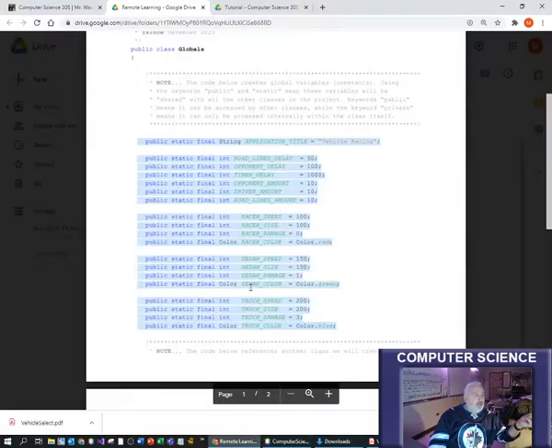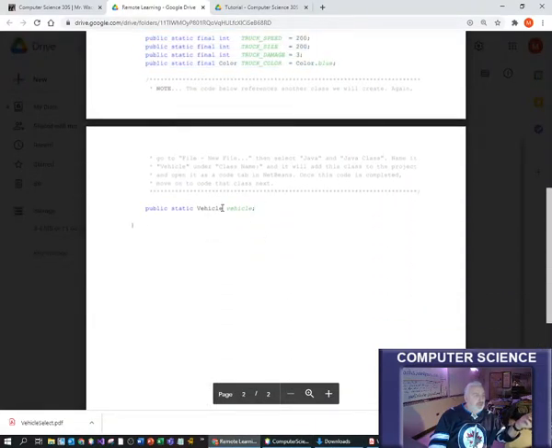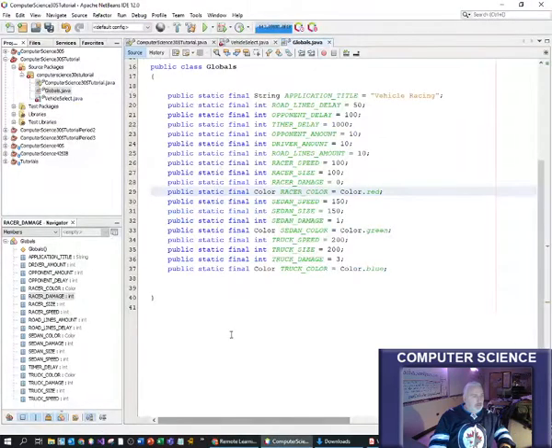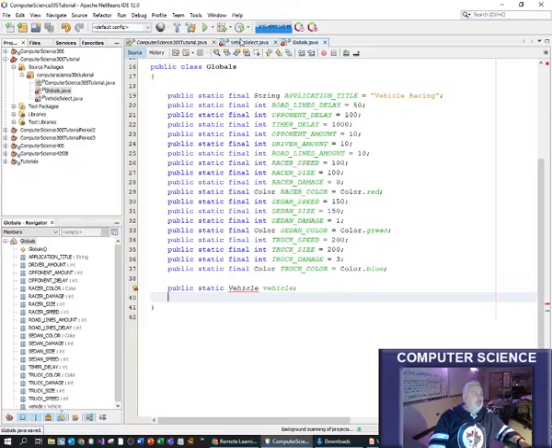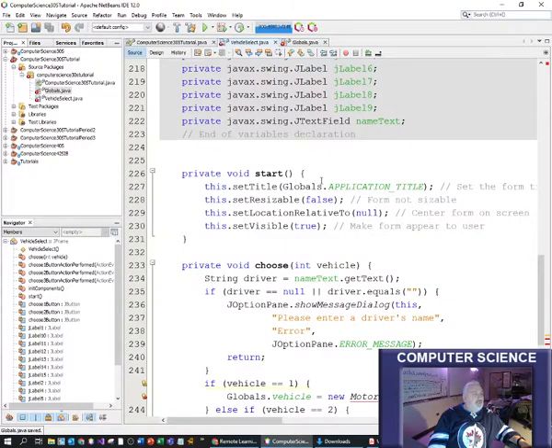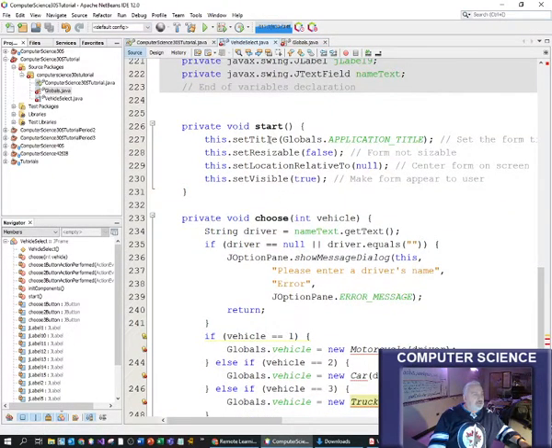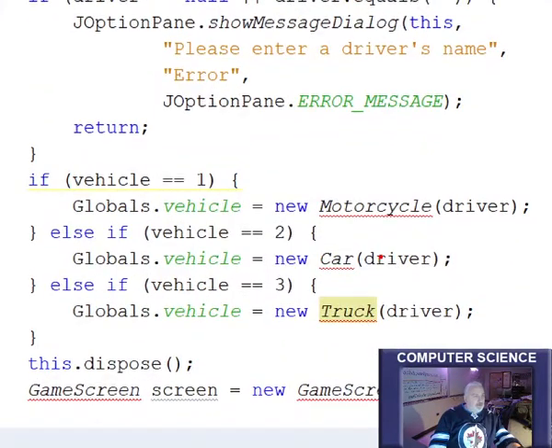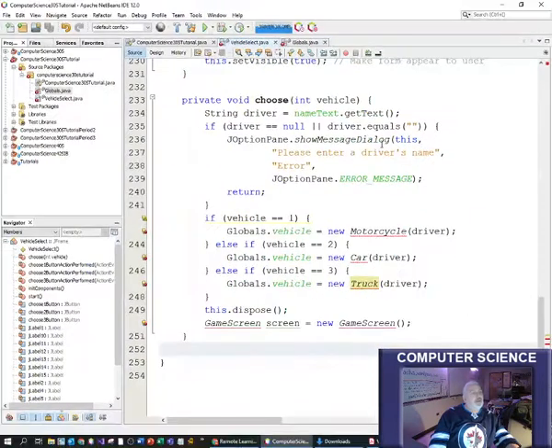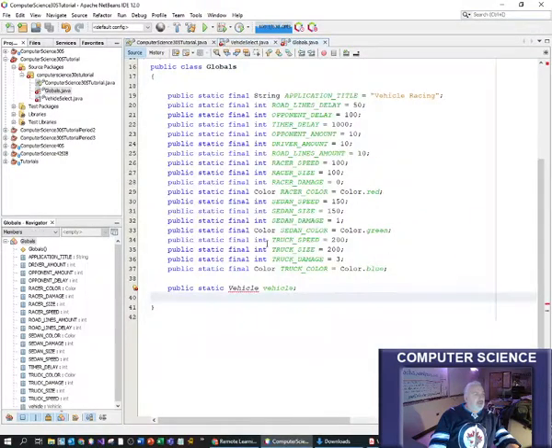There is one more line. I just didn't fit it all on one page here. So I'm also going to do this line as well. Now this line will cause an error. That's okay. We'll fix that in a second. Hitting save. You'll notice that did in fact clean up most of the errors back here on vehicle select. Still getting an error with motorcycle, car, truck, and game screen, but those other errors have been cleaned up.